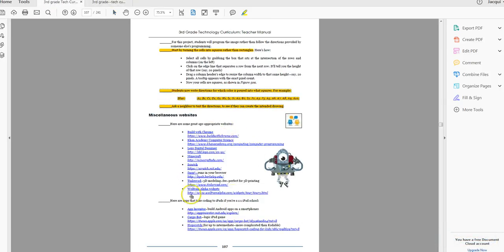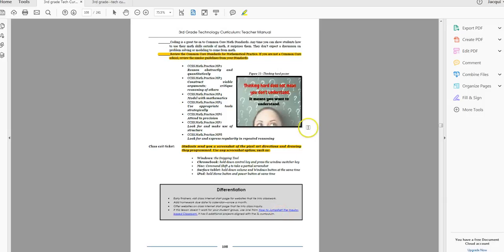Then here's miscellaneous websites. These are great. You can spread these throughout the year and have them go back and visit these. They're all very good. Look at them and decide which ones are good for your student group. Some are web-based, some are on the iPads, whatever works. For your own purposes, here's how these Common Core standards for mathematical practice apply to coding. Very close. Lots of relationship between those. So you're going to be happy about that.